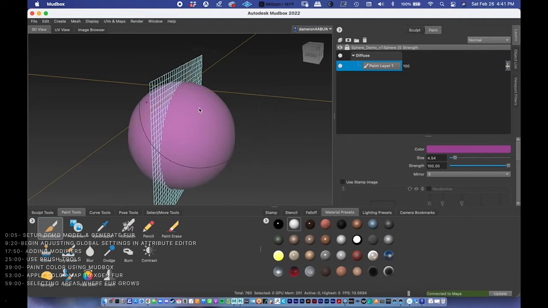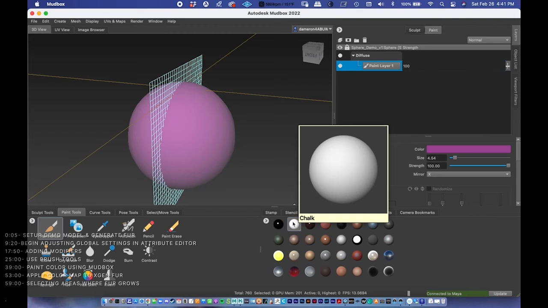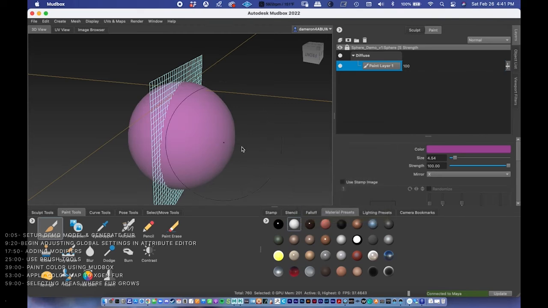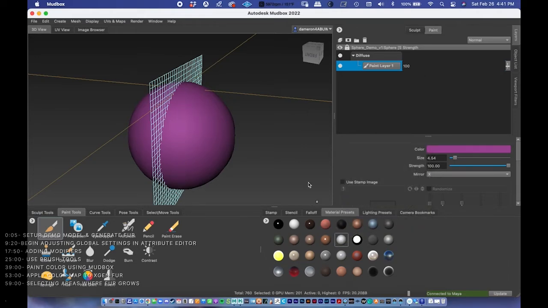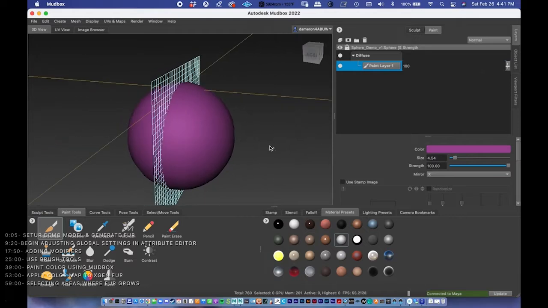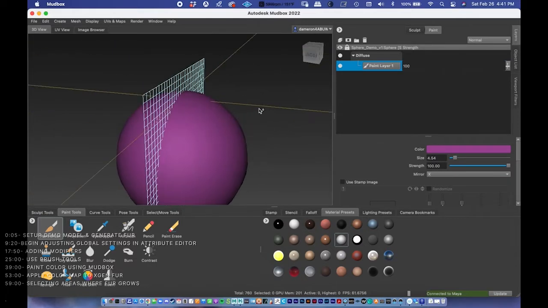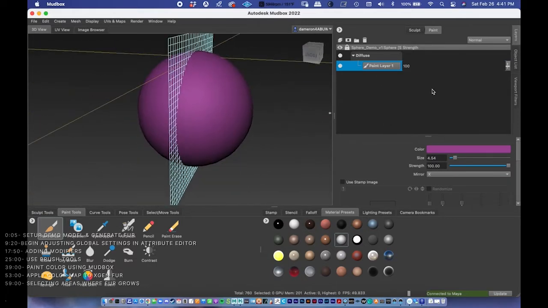And keep in mind the material that I'm using is the chalk material, so it has this non-specular look to it. You could also paint it in on something like the gesso material down here if you want something with a little more specularity to it. So I have the base coat there.